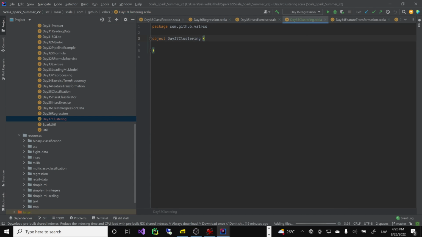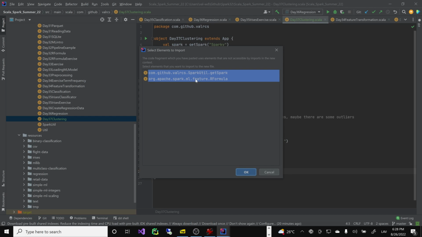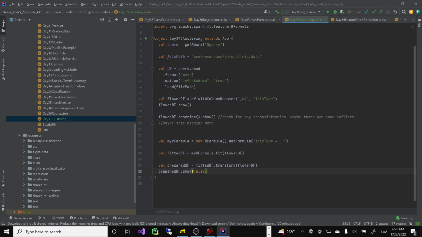Add extends App, and we will check out clustering. Yeah, we want those. Everything looks good. So we load the CSV. We have iris type. Well, actually, we don't really need the type, we don't need the category number, but we can keep it. Again, we won't really use it. We can see it since this is a case where we know the answers, so we can check how well clustering works.